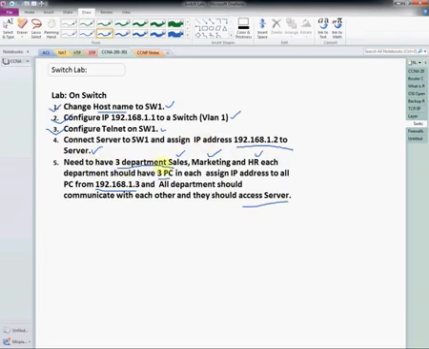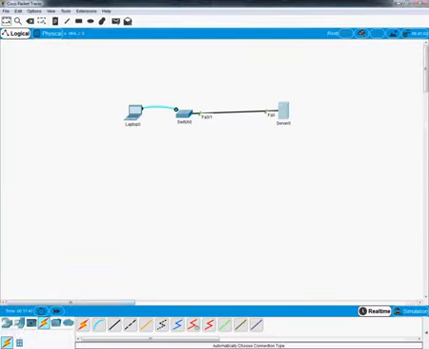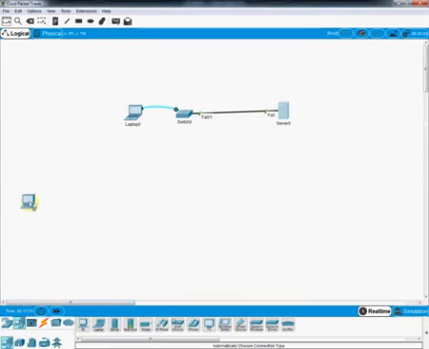Now we need to have 3 departments, sales, marketing, HR, and they should have 3 PCs in each, and we need to assign the IP address to that computer. So now I will open here. See here, I need to create 3 departments. So let me take this one PC, one more PC, one more PC. One department should have 3 computers.